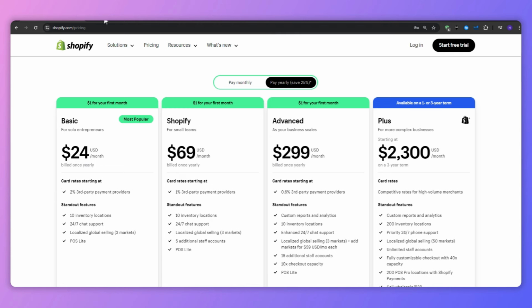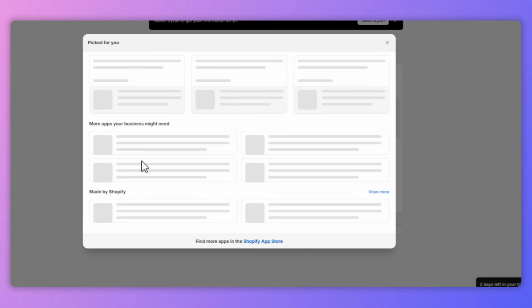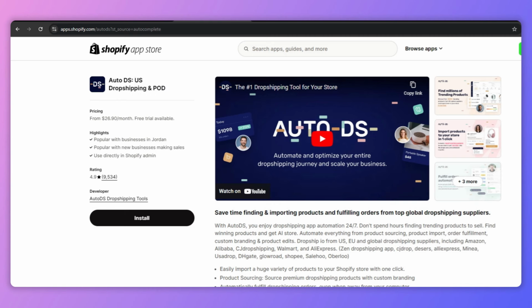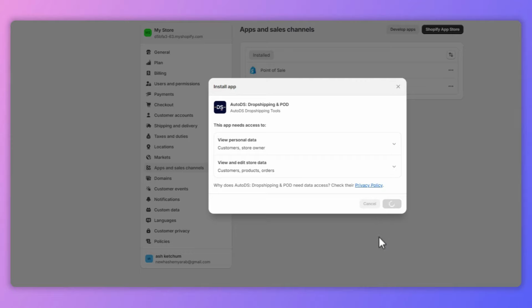Once you've done that, you will land on the Shopify dashboard. It will look like this. And next, we want to navigate to the application section on the left sidebar. From there, we want to access the Shopify App Store and then search for AutoDS. This is the application that we're going to be downloading. Once you've located it, click on Install to begin the integration process.